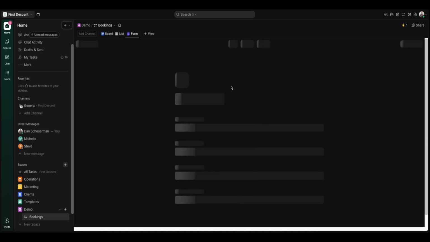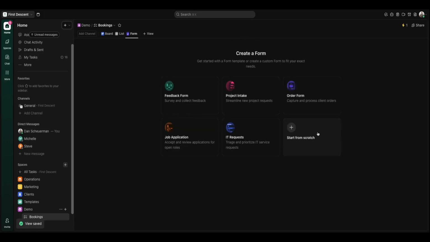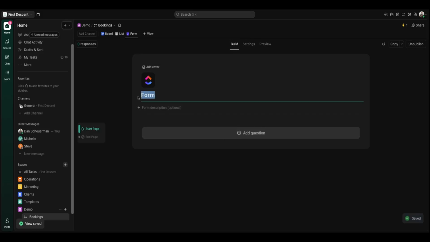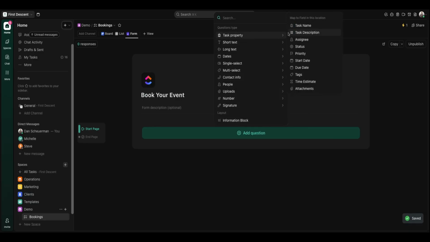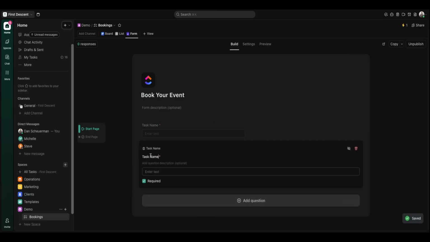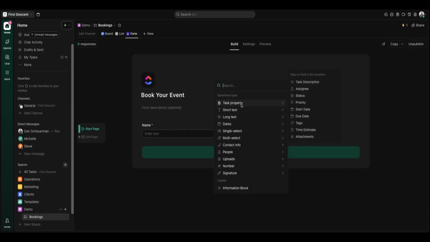So the next step is going to be creating the form for your booking. So go to form, start from scratch. And the first field we want is, it will eventually be mapped to the task name, which you'll see later, but for the front end of the website, want to call it name.